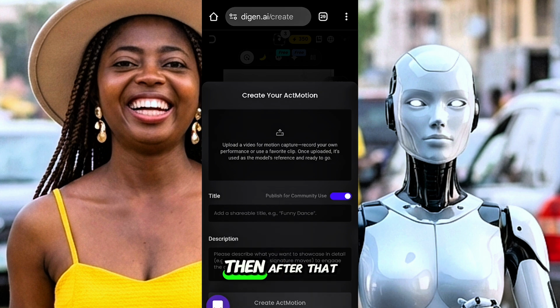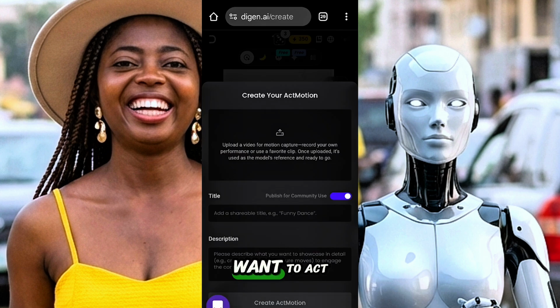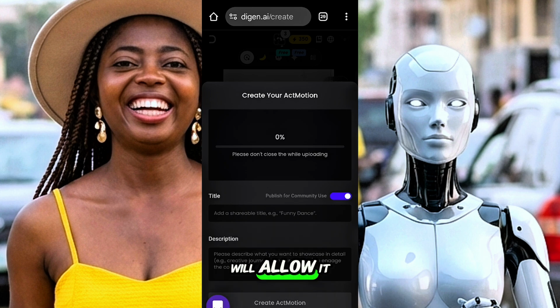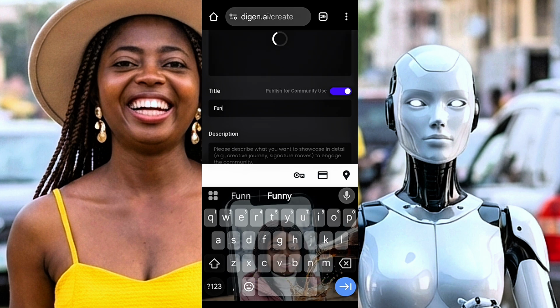Click there. Then after that, you click on where I have upload. You see where it says you should upload a video for motion capture. So click on that place. Then we are going to select that video that we want the image to act. So I will allow it to load, but while it's loading, I'm going to add a title to that video, which is funny dance with robots.